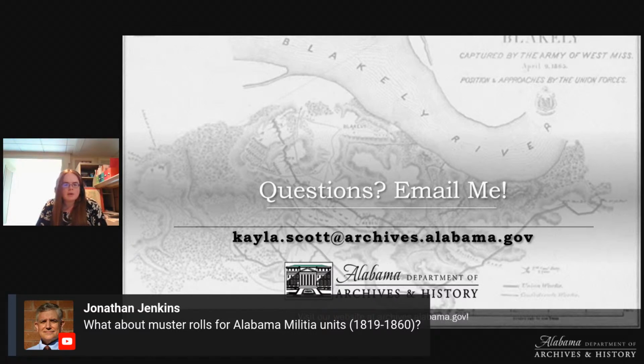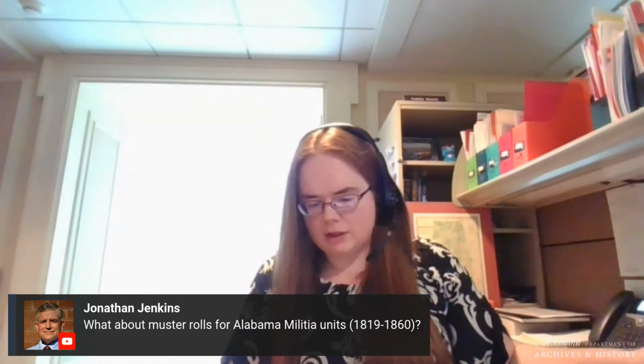So what about muster rolls for Alabama militia units 1819 to 1860? That is going to be part of the Home Guard files that I mentioned. Let me go back and find that link for you. That's one of the things that is actually not yet digitized. That is the Alabama Department of Archives and History, Confederate Alabama and Home Guard Unit Files, 1860 to 1914. I believe that there are some pre-1860 materials in those files as well.